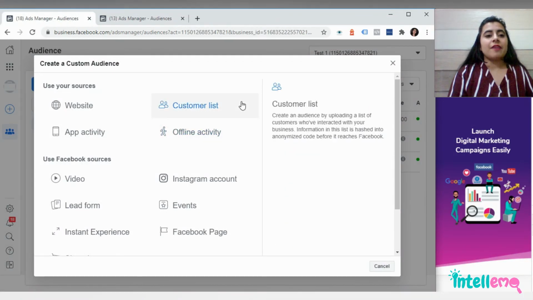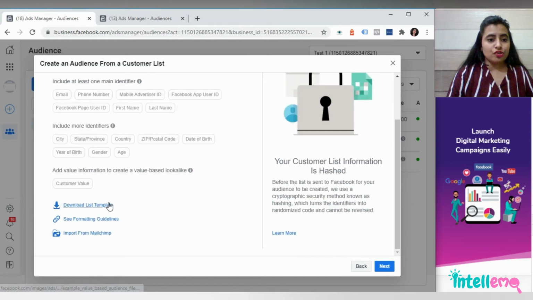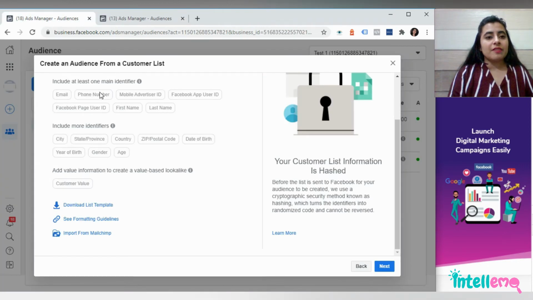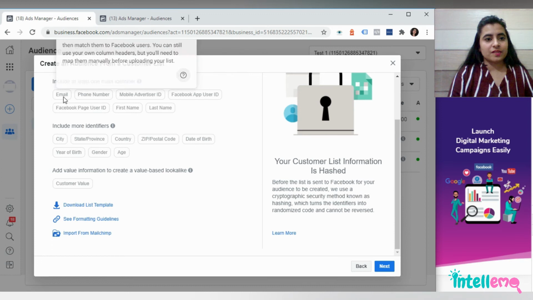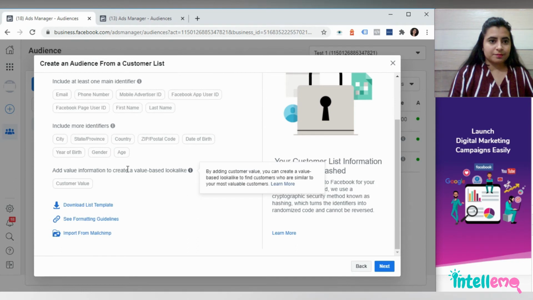Similarly, if I have to create a custom audience using customer list, then I can do the same by clicking right here. Here is a list of identifiers that your customer list should include. If you wish, you can also download a list template so that you can get a clear idea of what all things should be there in a customer list. You can have at least one main identifier such as an email, and if you want, then you can also add more identifiers to it. So having a customer list with just email or phone number will also suffice.